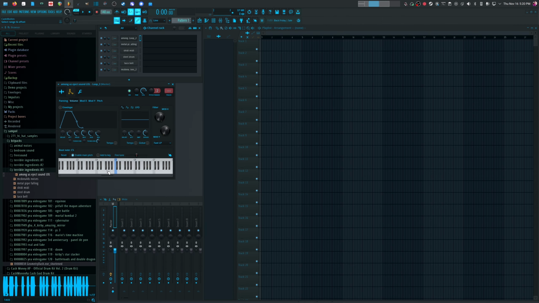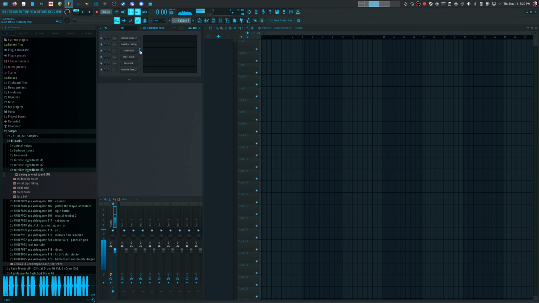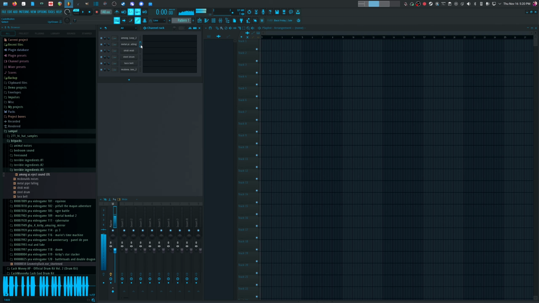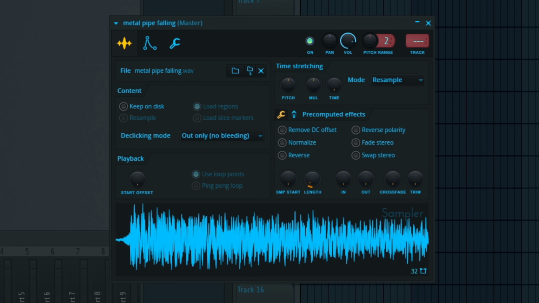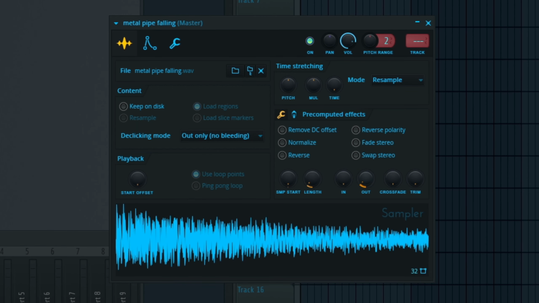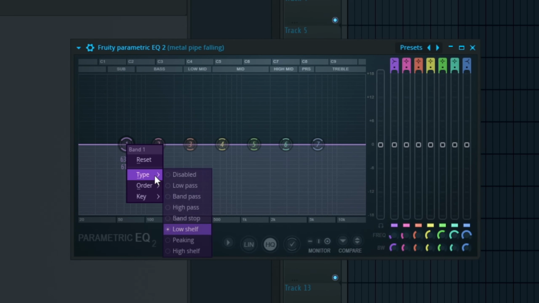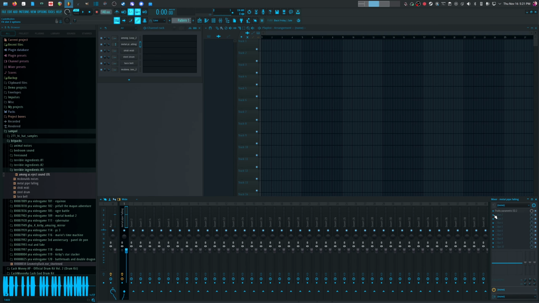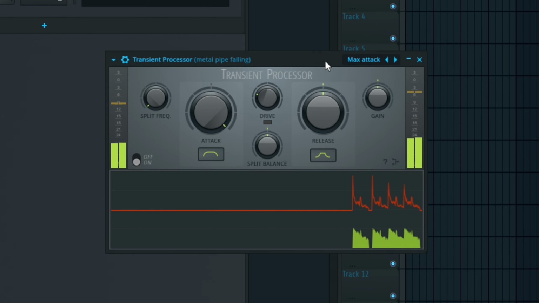This one actually has potential. I have no idea how I'm gonna use this one. What the hell is going on here? I could turn this into like a snare drum. Let's start by doing a high pass. It definitely needs a transient processor to bring that out a little bit more. Yeah, that's better.